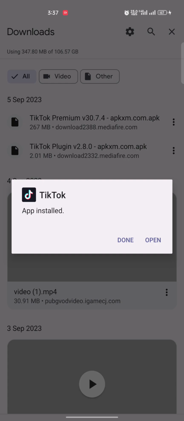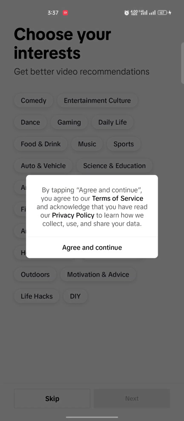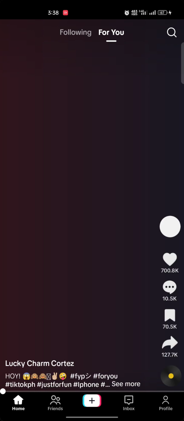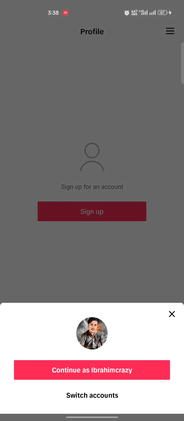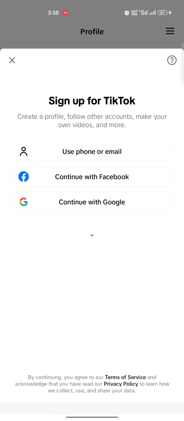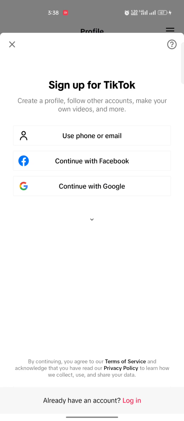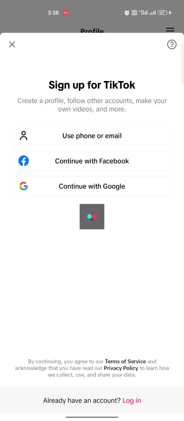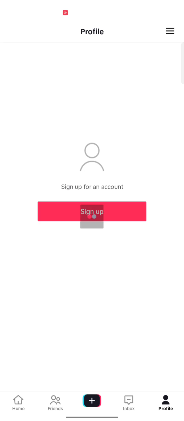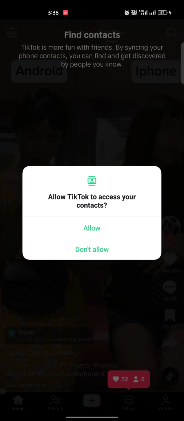There are two options, Done and Open. Next, if you already have an account, agree. Then create and sign up. I already have an account, so connect it with Gmail. My account will be connected with Gmail like this.